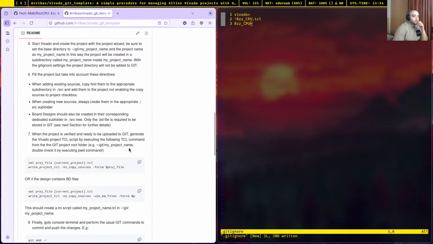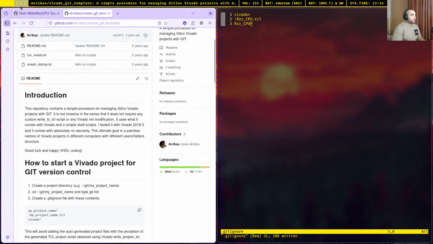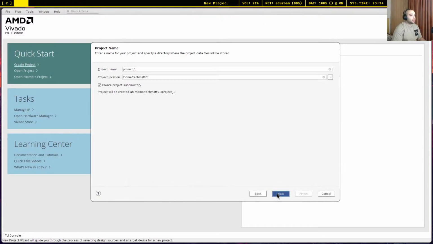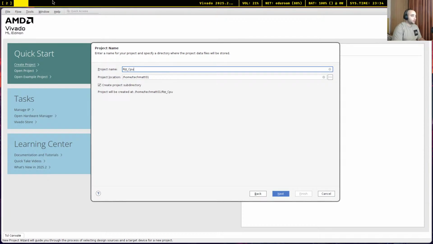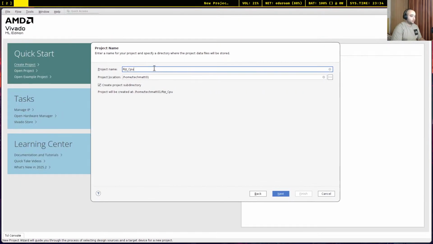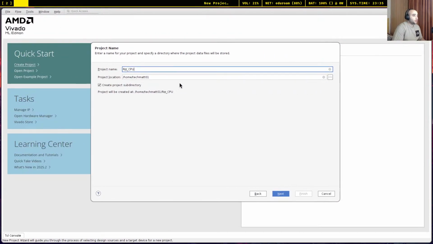Okay, so this is becoming too difficult. For now, I'm just going to create a new project, and I'm going to save it in the repo. So let's write the CPU. Did I write it like this? No. All capital letters. And also, yeah, this is fine.